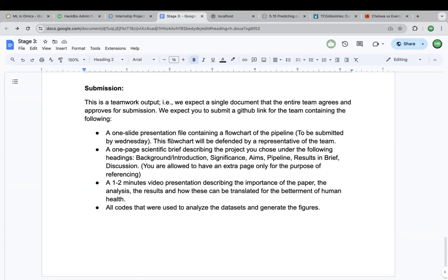So, like we mentioned, it's a single team work. It's a team output. So we expect everything that you will generate, we expect a single submission, right? We expect a single link for submission. But in total, everything you will generate is going to be a contribution by the entire team. So first of all, you have done the first part. That's a one-slide presentation file containing a flow chart of the pipeline, which we did together on Friday.